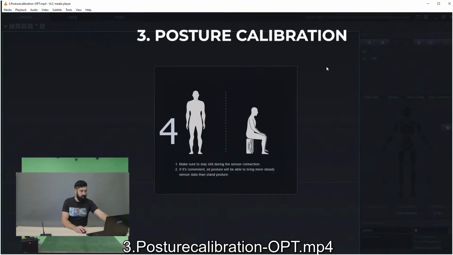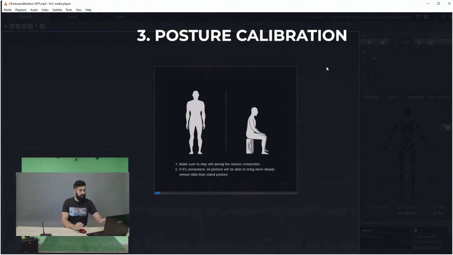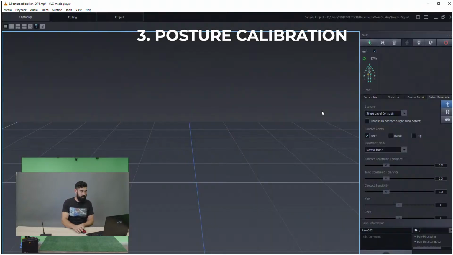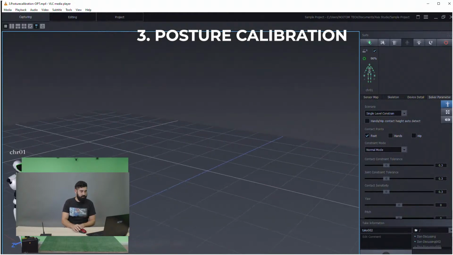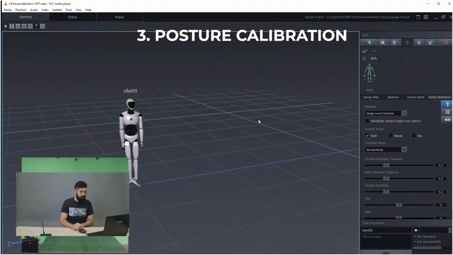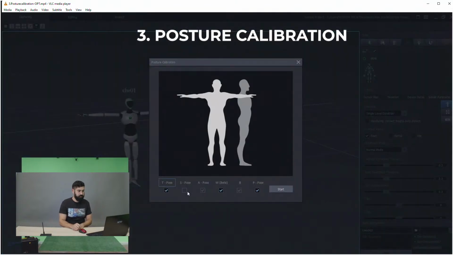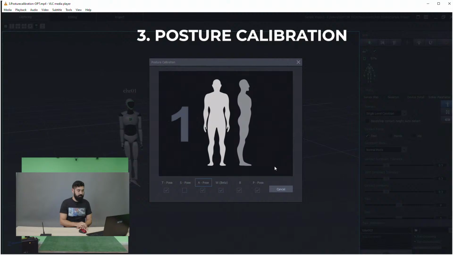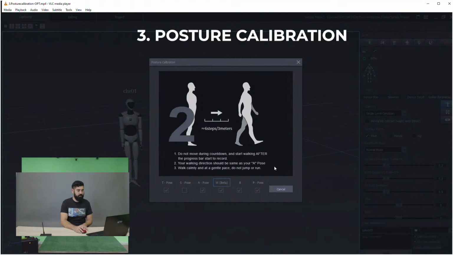Posture calibration. After you do the magnetic calibration and steady calibration, then you do the posture calibration. In this video, we're just showing a quick description of what you need to select for the full body fingers. Depending on what working mode you have, different selections are enabled. The following is just a series of 5 different steps to calibrate the character.